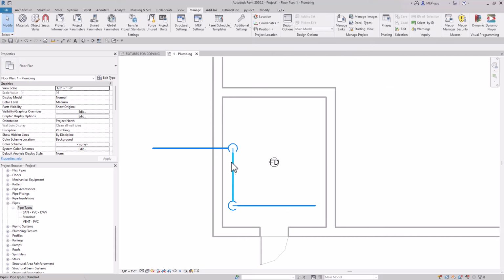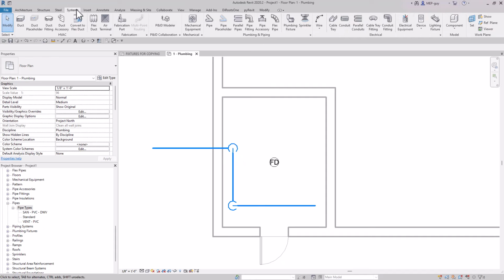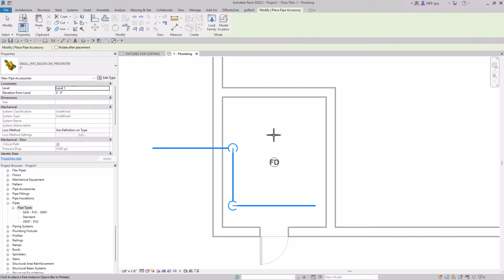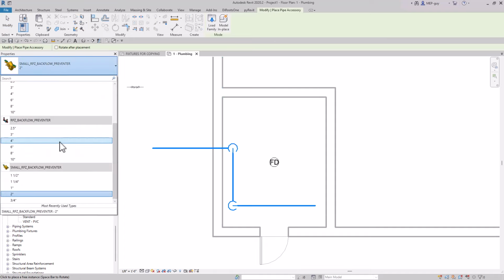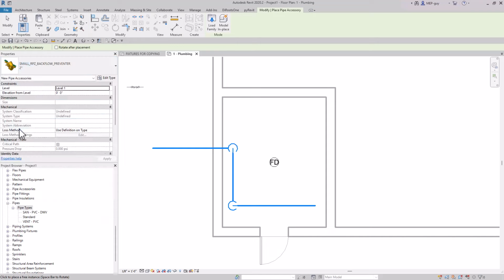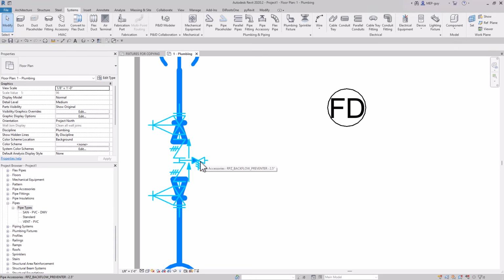And so I want to put a backflow preventer to protect the water from the city's water. So I'm going to go ahead and we're going to go to systems. We're going to add a pipe accessory. And I want to select the correct backflow preventer. So I'm going to use, let's just go ahead and use this 2.5-inch RPZ. So we'll click it and then we'll just kind of hover into our pipe right here. Click. And now we've created this backflow preventer.